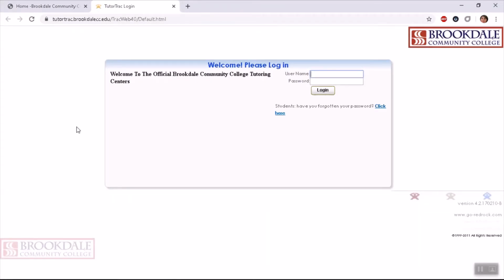You'll be brought to the login page for TutorTrack. Once there, use your login that you use to get into Canvas, your email, and any other Brookdale application. Right now, I'm going to sign in as a fake student named Tucker to show you how to make an appointment.